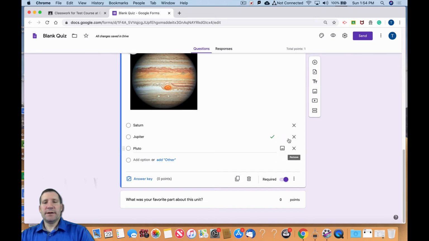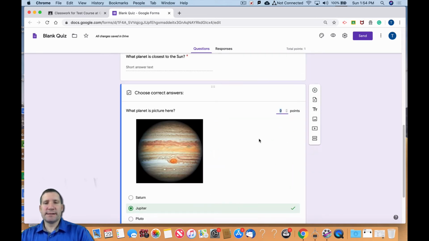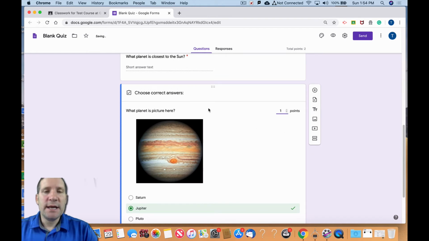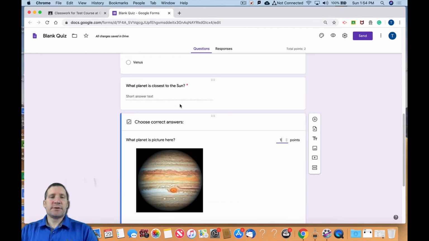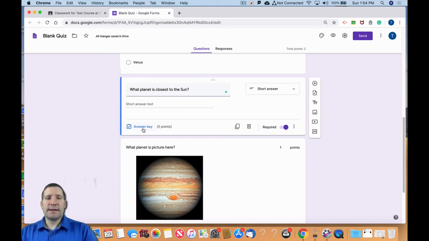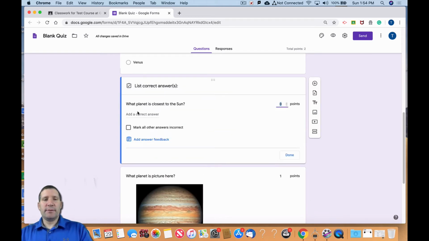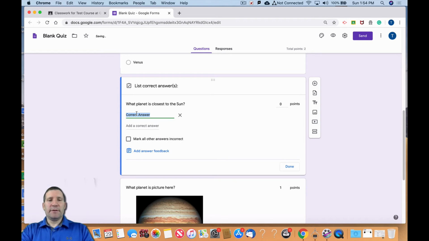Okay, so it's just letting you know. And again, up here, you've got to assign a point value if you want this answer key, because right now it says 0 points. You've got to take that to 1 point. And again, it'll automatically score for you. If I wanted, I could do open-ended questions with an answer key. I could make it say, so what is the correct answer? I'm looking for Mercury.